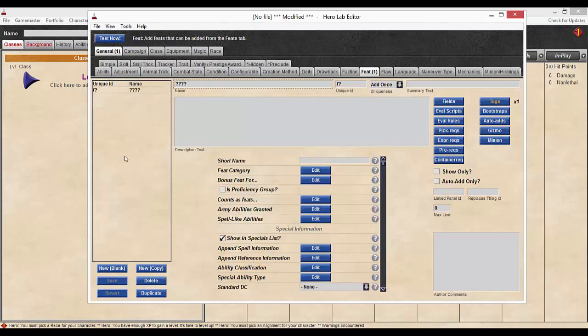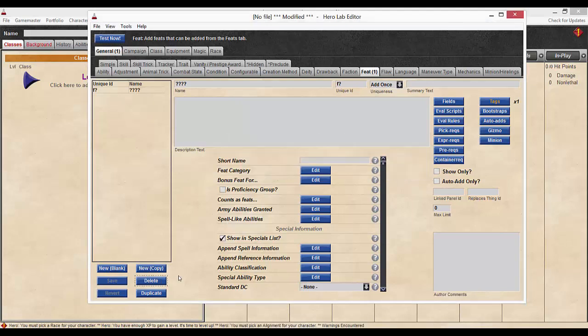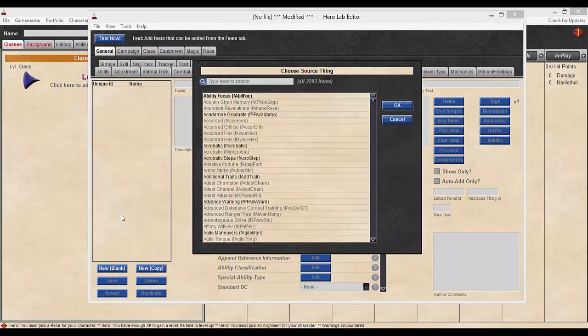Okay. Underneath the list, there are these 2 buttons here. New blank just creates a new item. Once you've got an item selected, delete or duplicate become available. Delete does exactly what you think it does. Duplicate makes a copy of the current thing. Since this is a blank thing, it made a couple more blank copies. So we'll delete those. The really interesting one, however, is new copy.